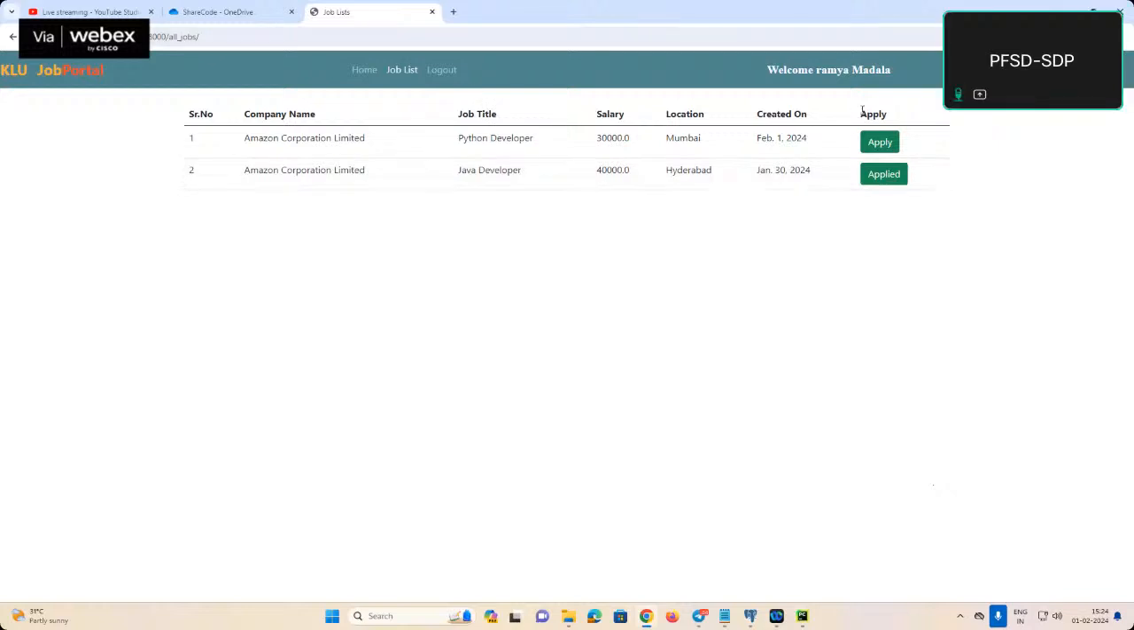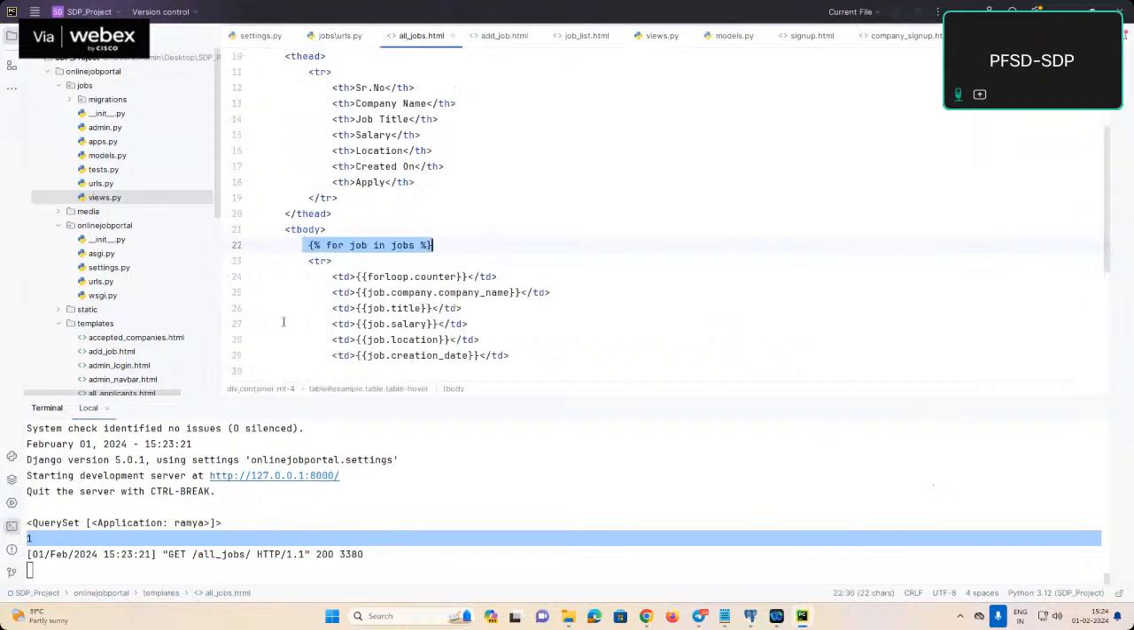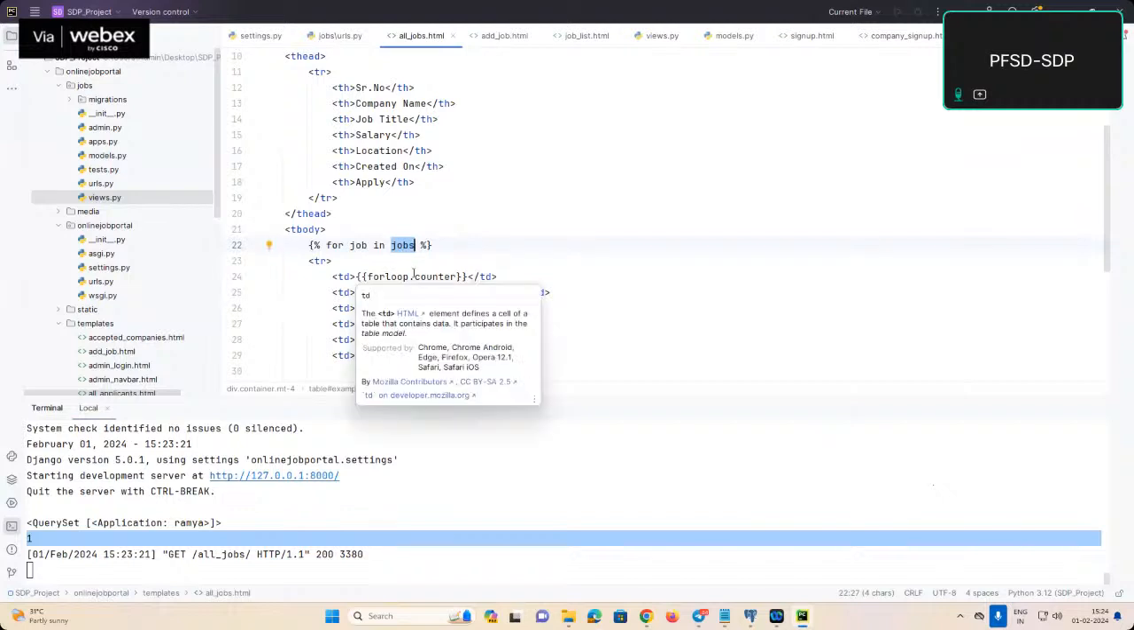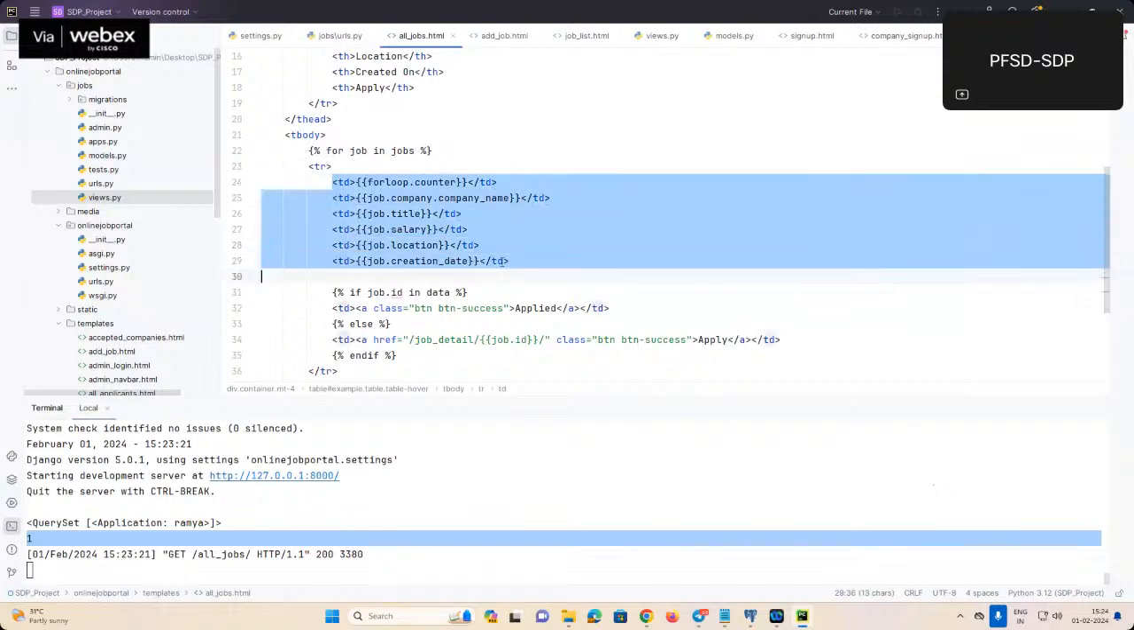Remember this point. So finally, now I am getting, where is all jobs? Now look at this. From this, one job is there. The jobs contain all jobs. How many has she applied? Only one applied. Remember this point. Now counter one, company name Amazon, title, salary, location. It will be done repeatedly like this.